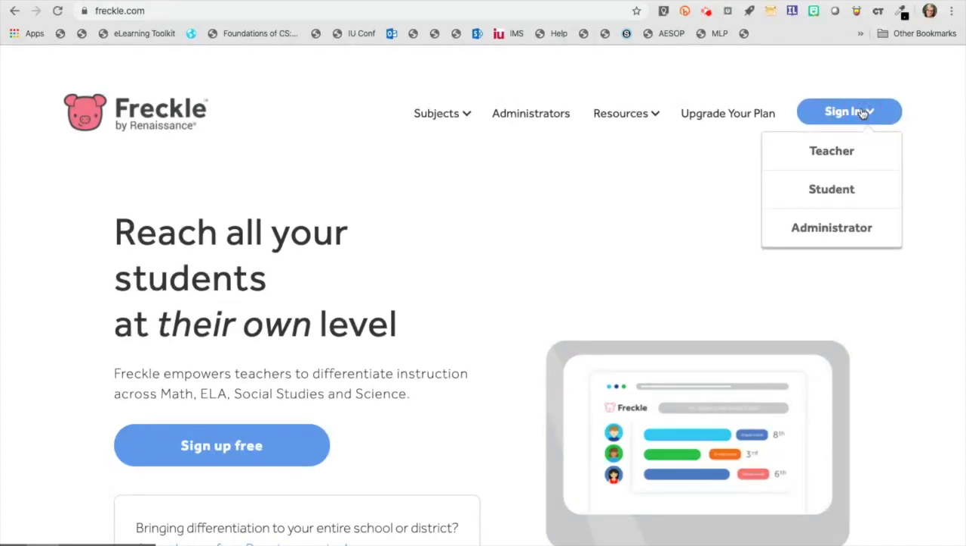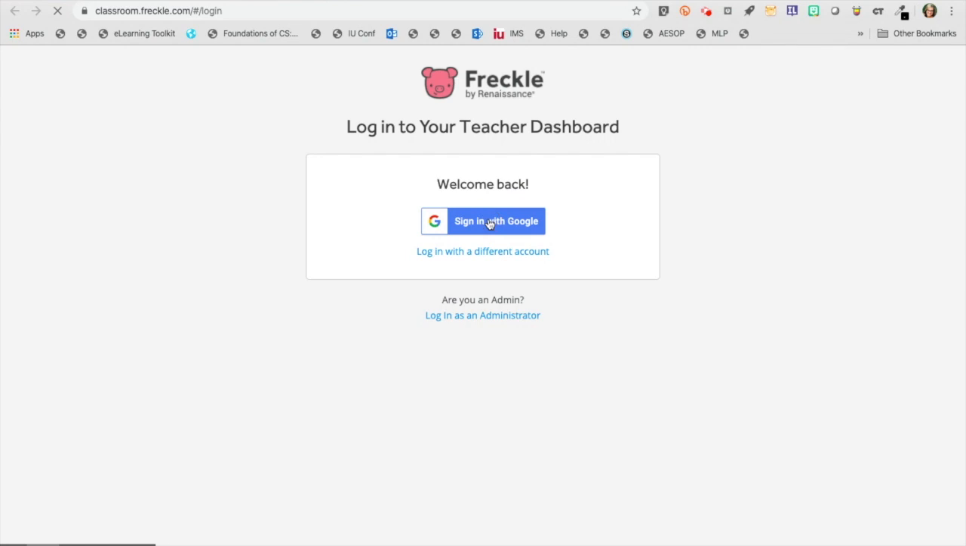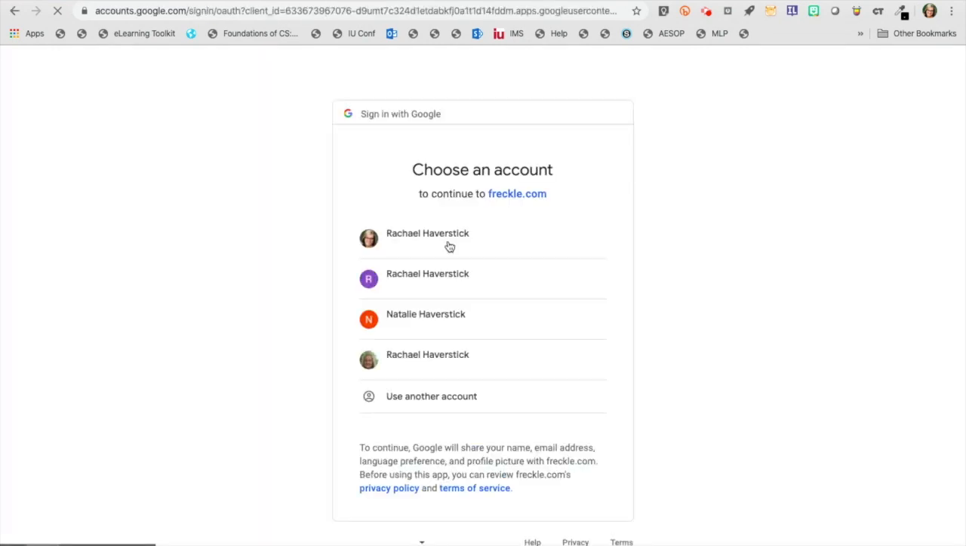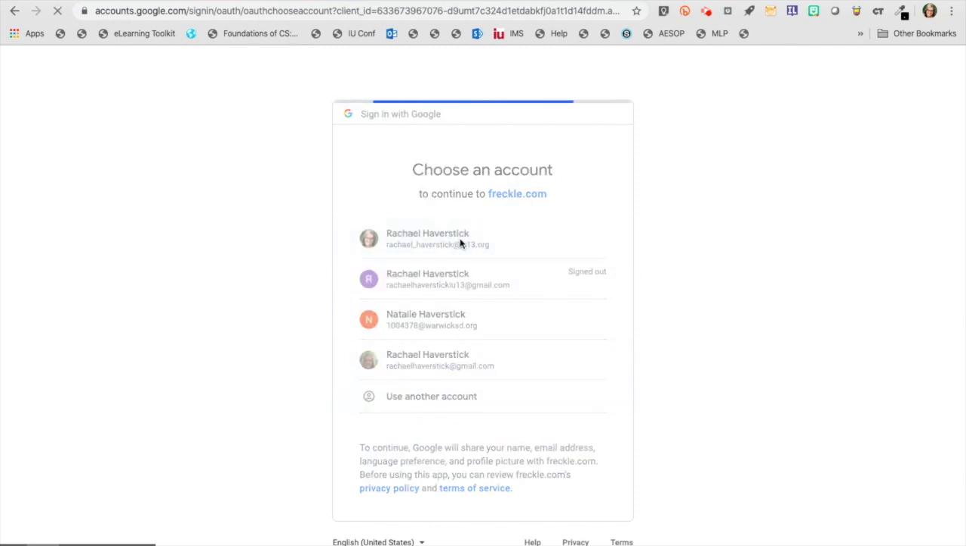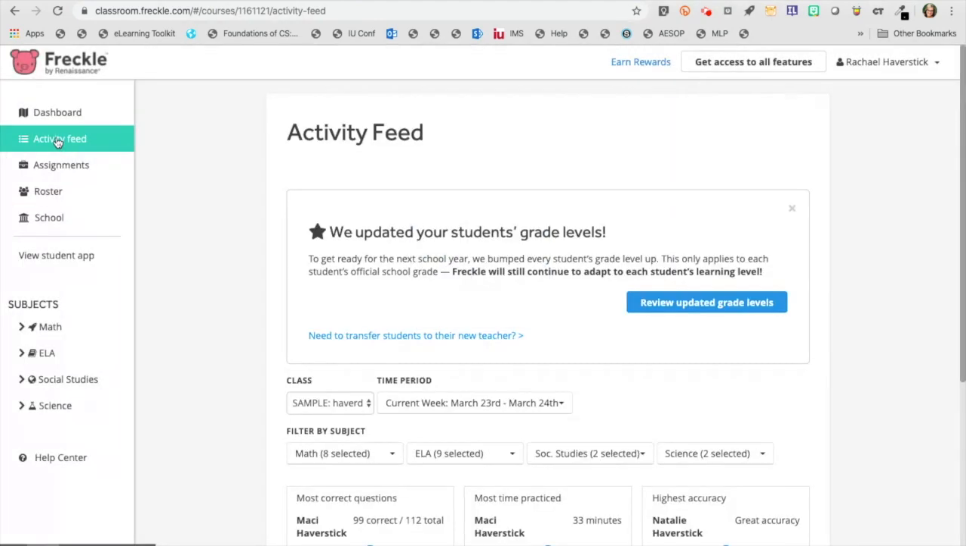I'm going to go ahead and sign in. Whenever possible, I create my usernames and sign in using Google. So I advise you to do the same if you are a Google school. And once you get logged in to Freckle.com, it's going to take you to the teacher dashboard. On the teacher dashboard, by default, you're going to land on the activity page, which is going to give you an overview of the kinds of things your students have been working on.